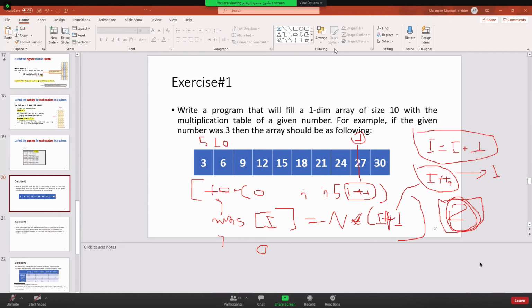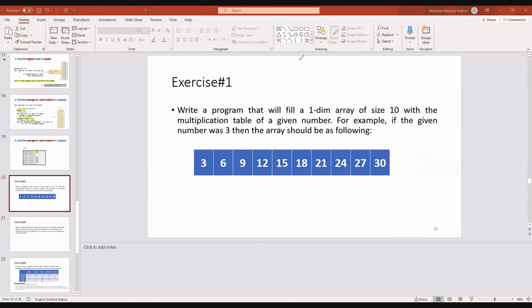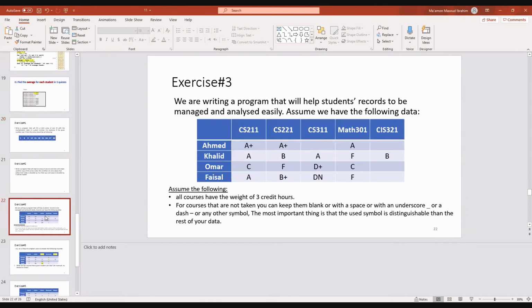Now I will go to the third exercise. Of course I will not go through the code because it's too long to go over the code and explain it for the third exercise. But inshallah I will clarify the main concept behind the array.